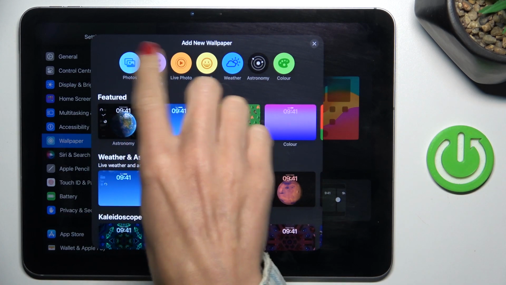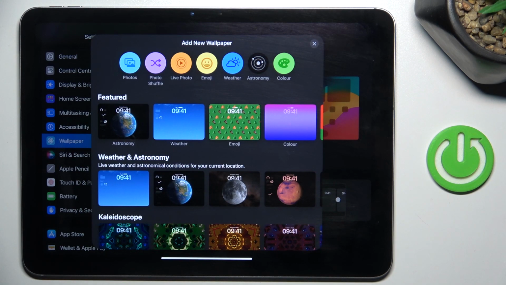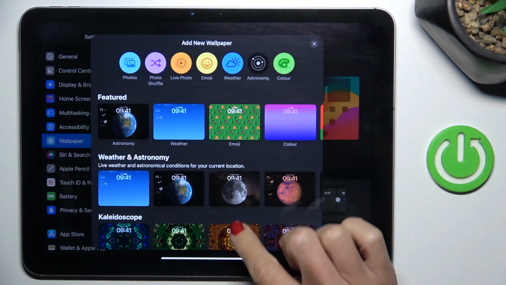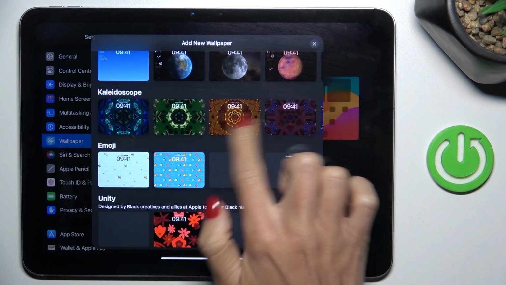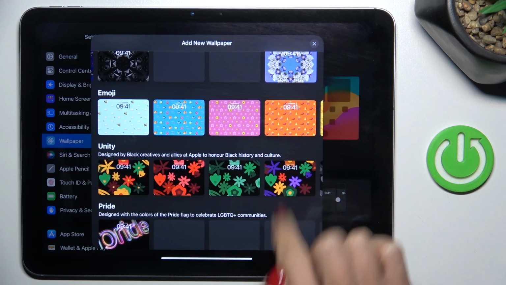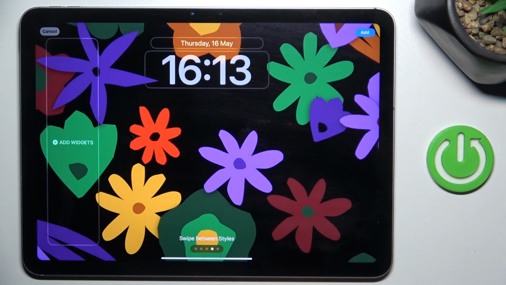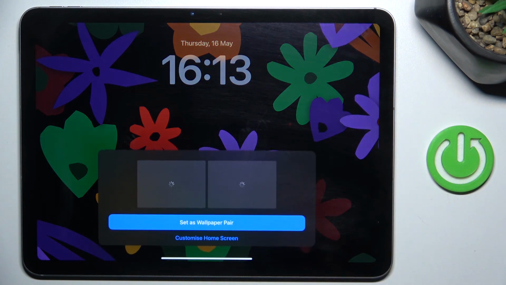You can choose one from your own photos, you can create photo shuffle, select live photo, emoji wallpaper, weather wallpaper, astronomy or color wallpaper. However you prefer. Let me choose, for example, this one and click on add.